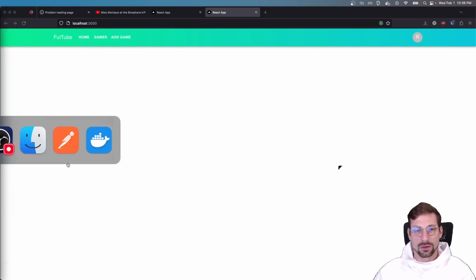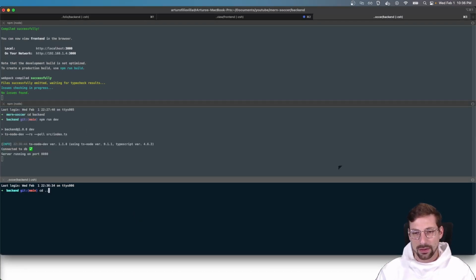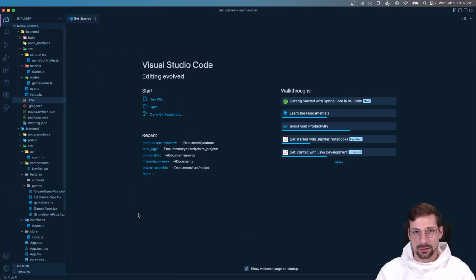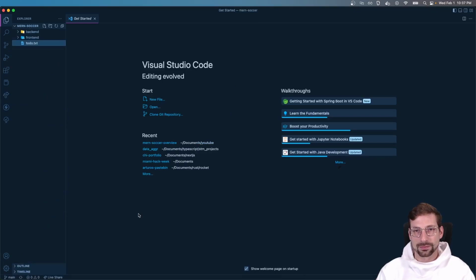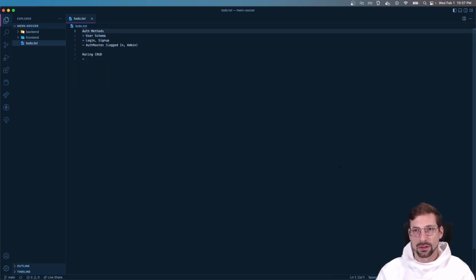And also, let me open a VS Code instance. I'll just open another tab in the same path. I'll back out and just do code space dot. Okay, cool. So there you go. That's our repo. Create form to create. I think we already did this. We're in the auth methods.